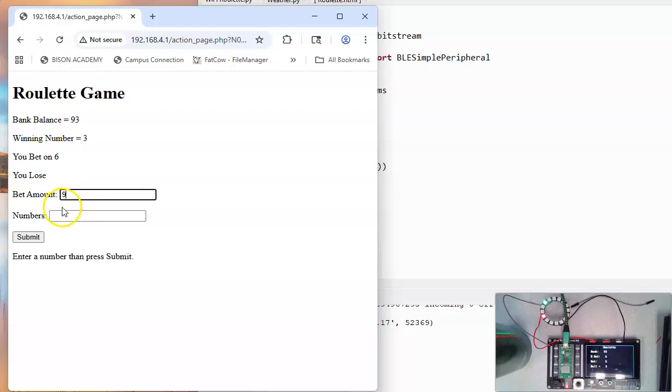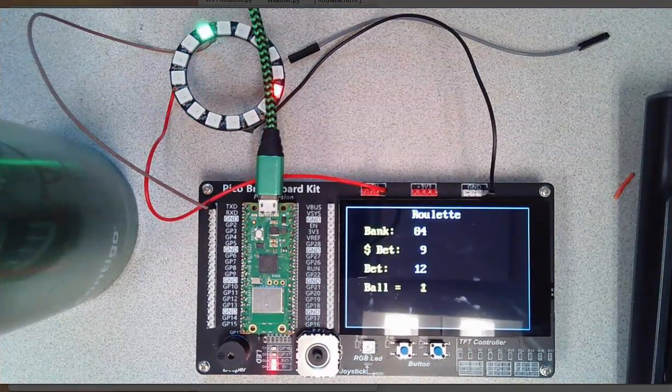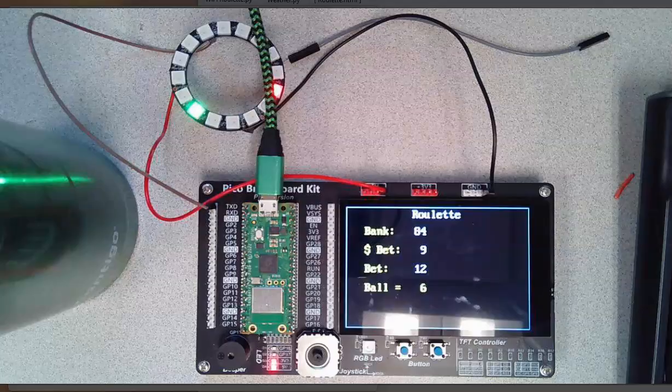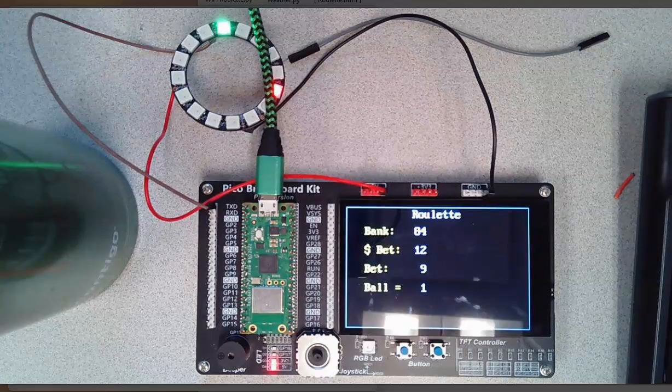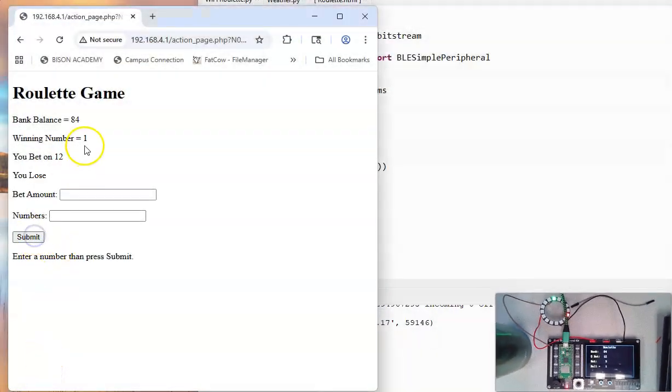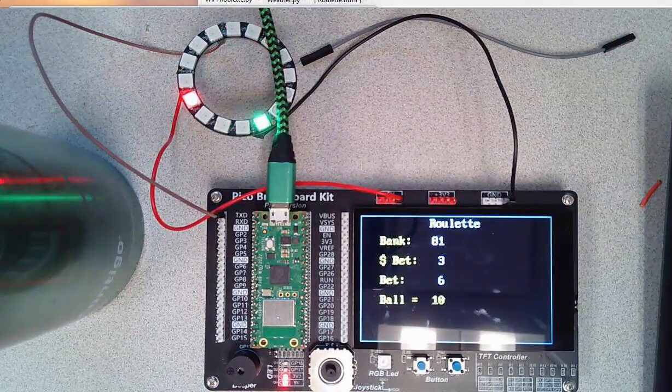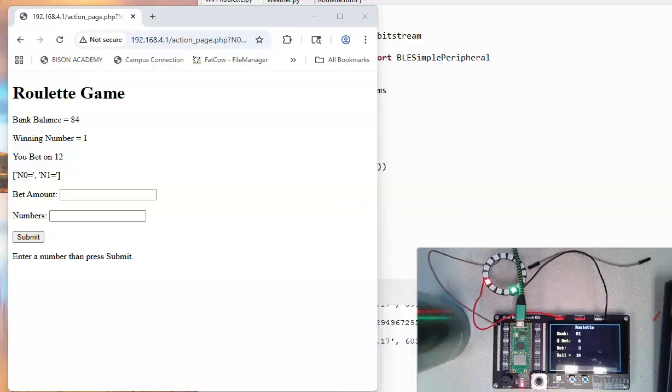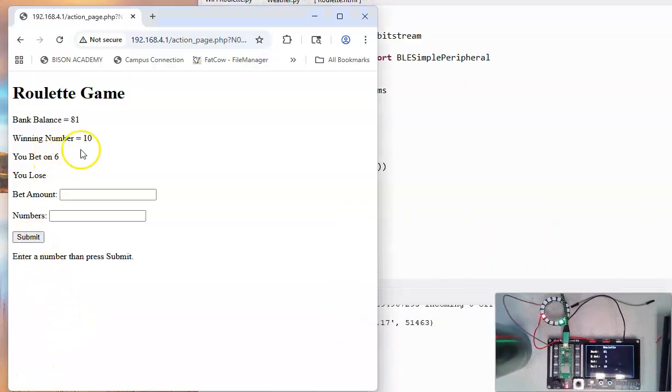So let's bet $9 on number 12. The winning number is 1. I'm down to $84. Let's bet $3 on number 6. Bet on number 6. The winning number is number 10.